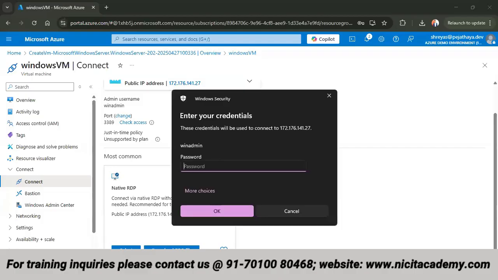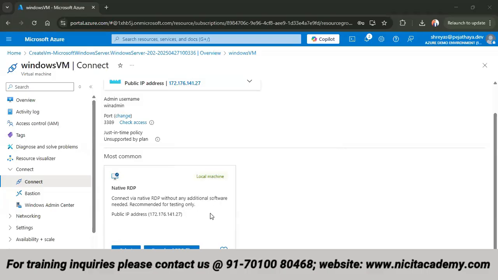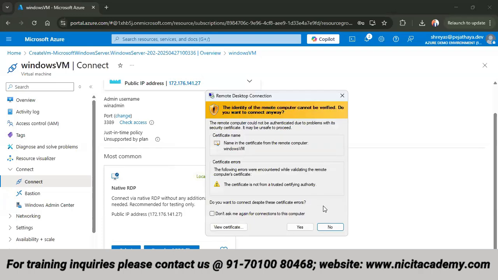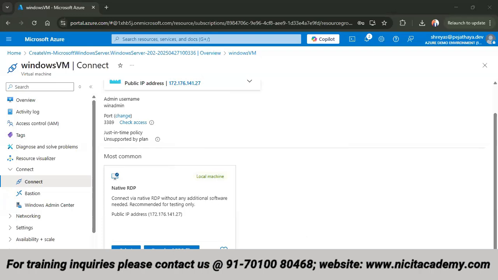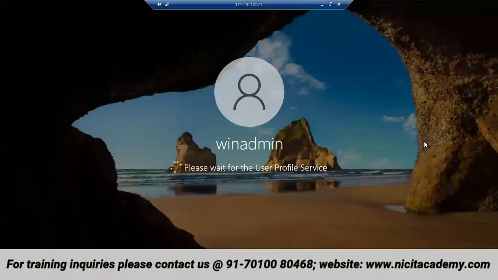Now all I have to give is the password. I'll put the password and click on OK. Once you click on OK after entering the password, you just click on yes here and the connection to your virtual machine will now start. So this is the connection to the virtual machine that has opened up. And in a few seconds, you will see your Windows virtual machine up and running that you can work with. It's very simple.